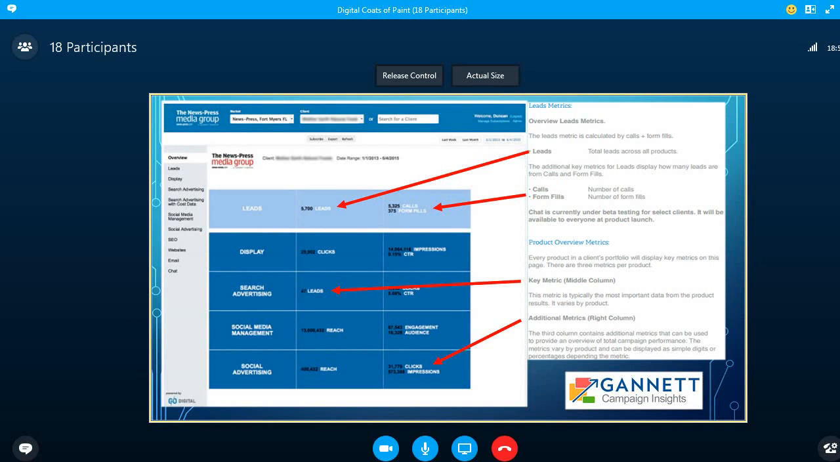Diving a little deeper with the leads metrics and reporting. The leads metrics overview: it's calculated by calls and form fills, the total leads across all products. That accumulates all the leads for each one of our products. And as Scott mentioned before, I believe all of our display products on the Gannett end are going to be showing up along with Geo products. That's going to be a really nice feature, so we don't have to constantly get all our reports together from Genie and our account managers. We can just get this in one dashboard. The additional key metrics for leads display how many leads are from calls and how many are from form fills, separating those calls and form fills.